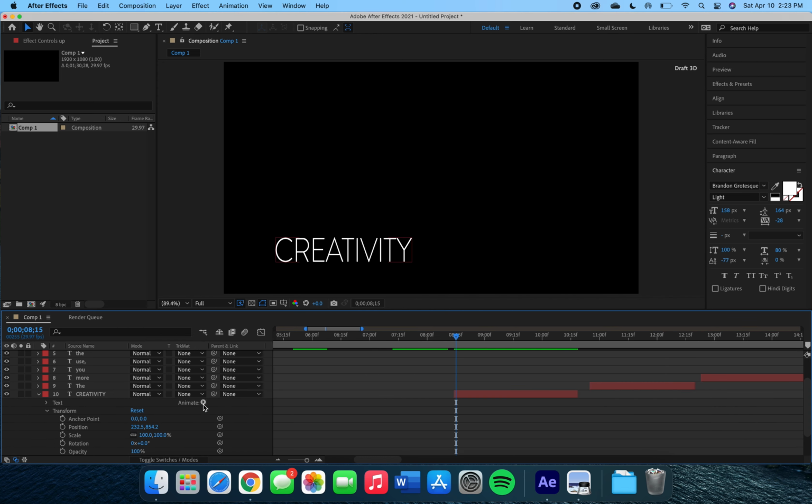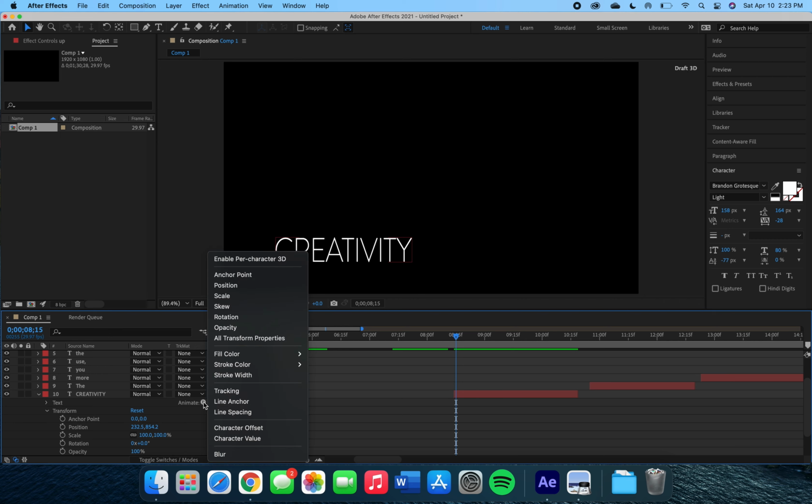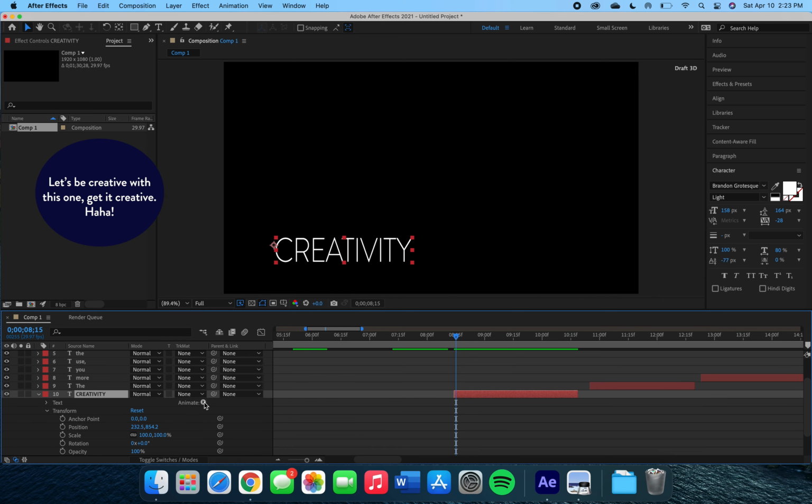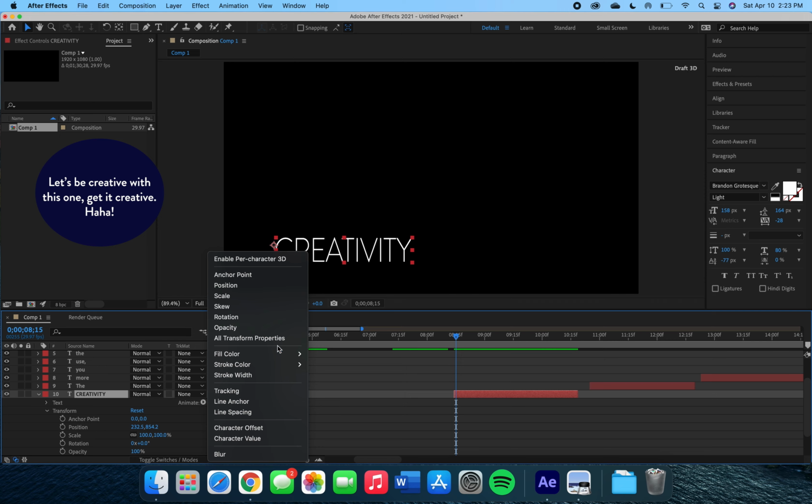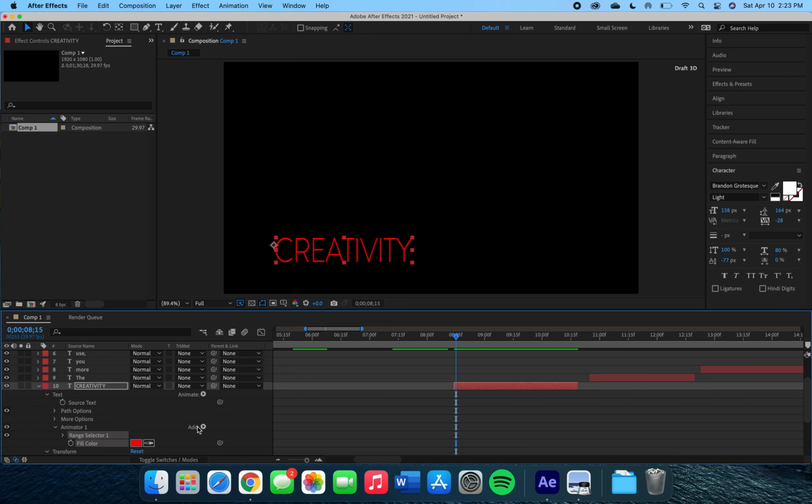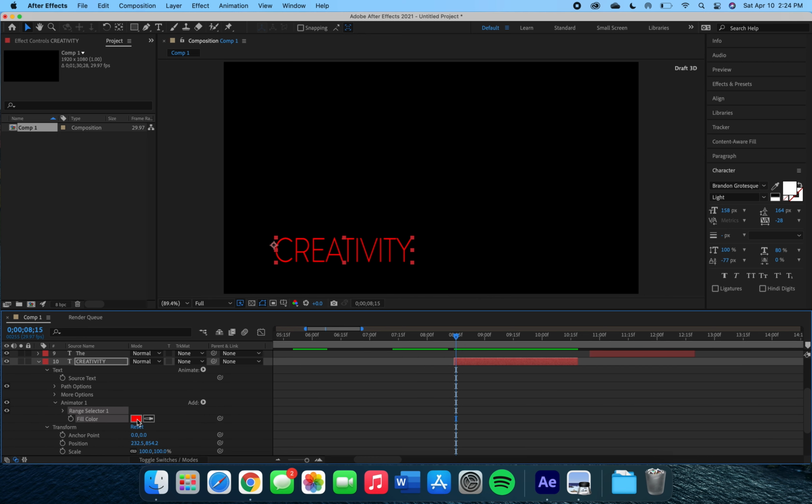For this layer, I wish to use an animator since this is the largest word in our sequence. To use an animator, you click on the animate arrow, and this time we're going to use a fill color and click on RGB to get a bright color. So animate, fill color, RGB is what we're going to do. This brings up a bright red color for our word.